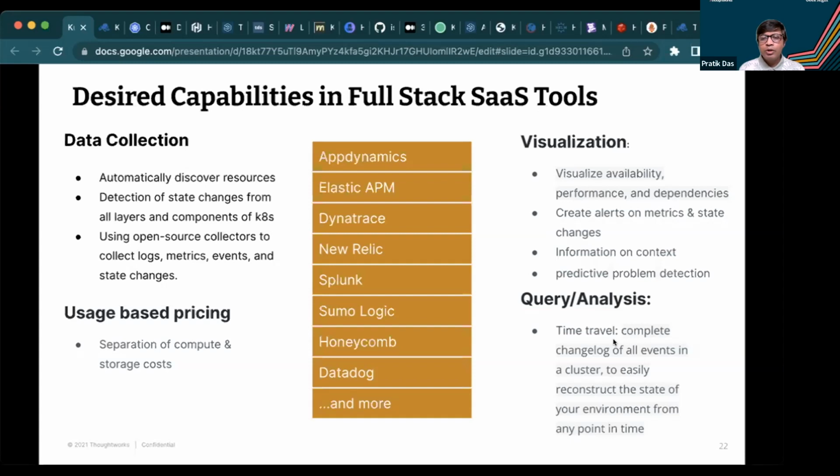And query analysis. One of the important features I've seen is time travel: a complete change log of all events through which I can reconstruct the state of my cluster.